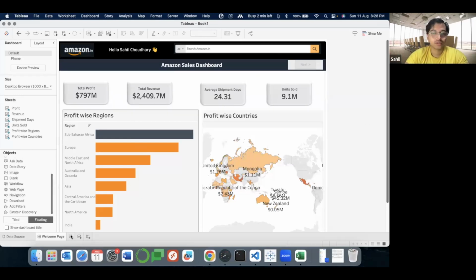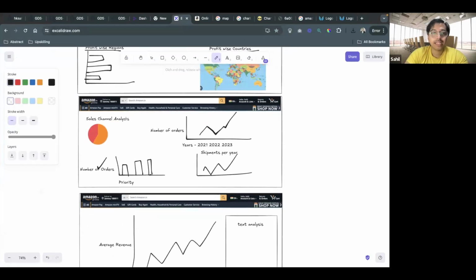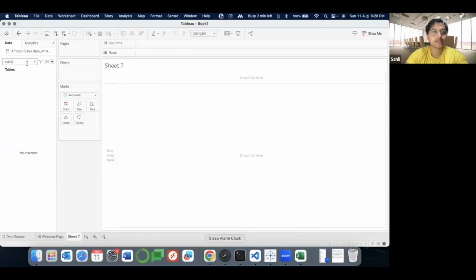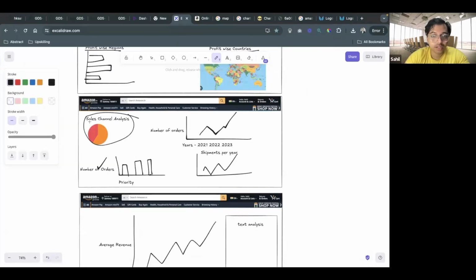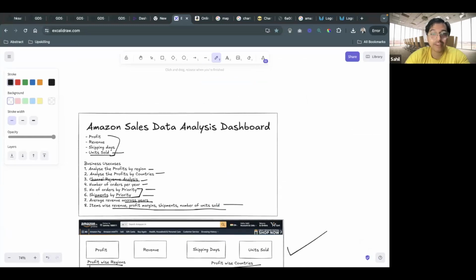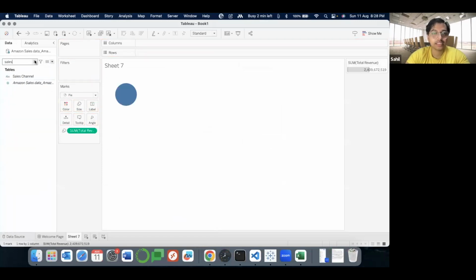Okay. So for the second page, first I will see what kind of information I require, by the way. I need sales channel analysis. I can do it very quickly. I need sales. First I can make it pie. But for the sales channel analysis, right? And the question was channel revenue, right? Channel revenue analysis. So I will go back. I will take revenue, maybe drop it on size. And I need sales channels, drop it on the color. And this is how you create a pie chart.